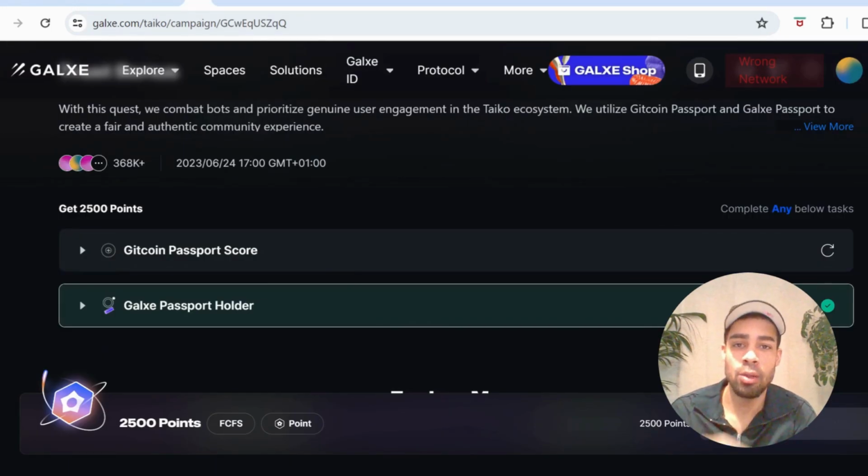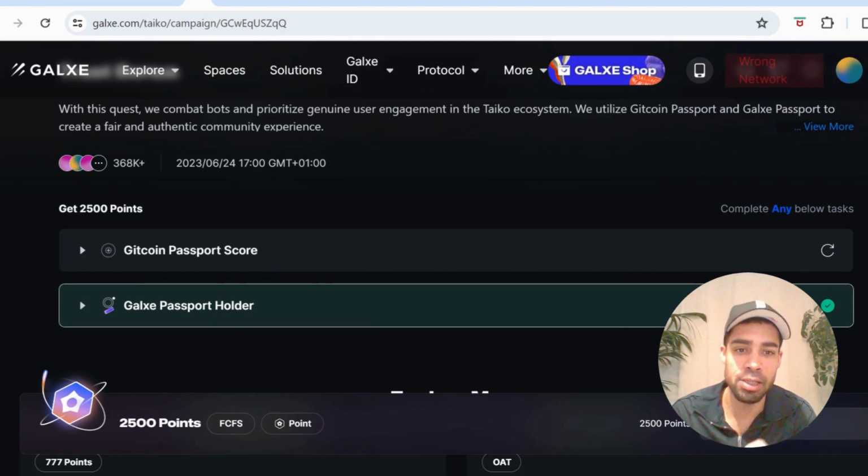Okay, so they have three quests open at the moment on Galaxy, and the first one is the bonus trust, and if you don't do this, you might not get the airdrop. Not 100% sure about that, but I know projects are trying to filter out bots, and this quest here filters out the bots. So what it is, you need to either have a Gitcoin passport or a Galaxy passport. The Gitcoin passport is a lot harder to obtain than a Galaxy one, so if you haven't got either, I would go for the Galaxy passport.